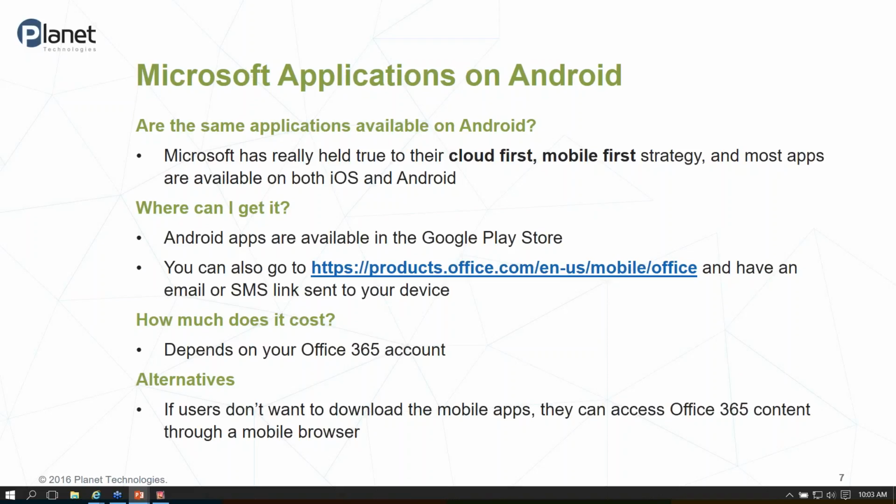Now, the alternative, of course, is Office 365. It is on the cloud. It is browser-based. So if a user does not want to download the mobile apps, or maybe there's only a certain app they want, maybe they just want Outlook, they don't want everything else, of course, they can go into a mobile browser and access their Office 365 content that way.